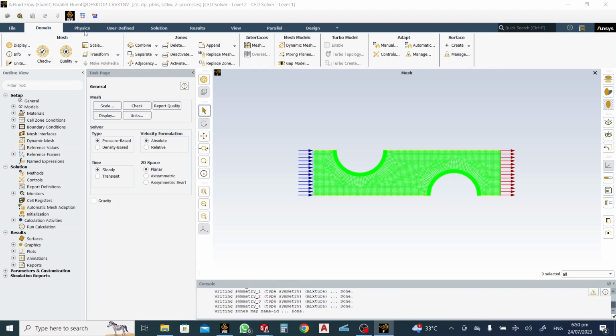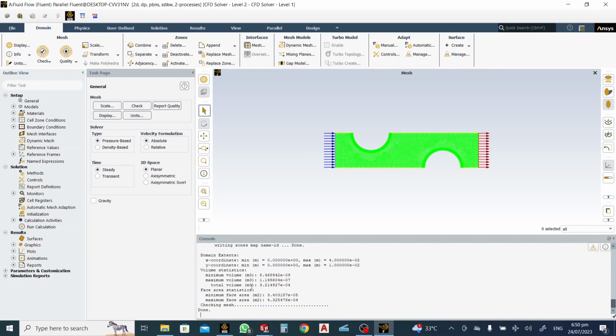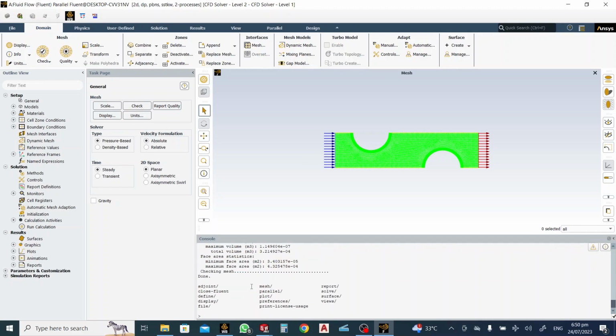Select the pressure based solver that's already selected and study fluid conditions. Now we will check the mesh. After the mesh checking has been done, we'll type mesh/modify-zone/make-periodic and enter. Now it is giving us the periodic zone.